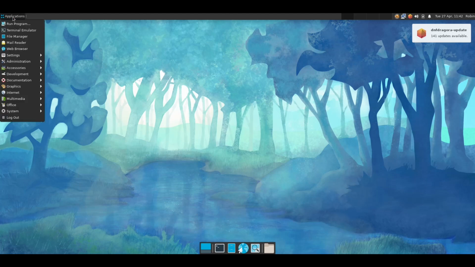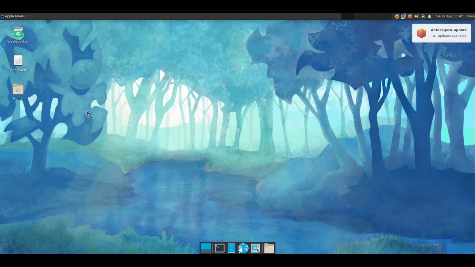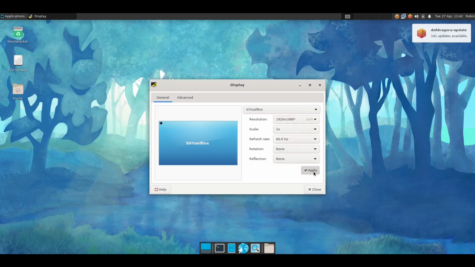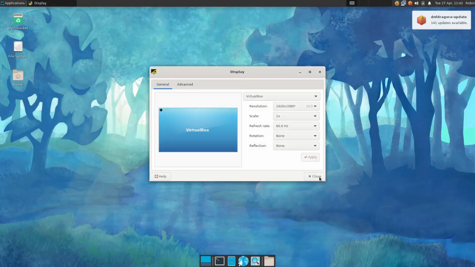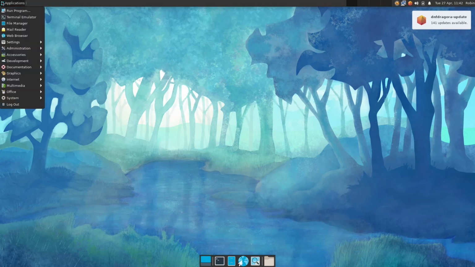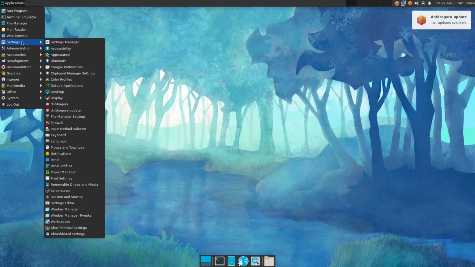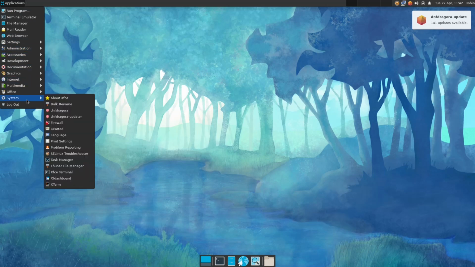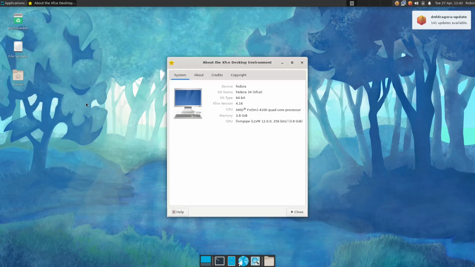Before we do anything else, the first thing I'm going to do is adjust my screen resolution. For some reason the screen has not gone into full 16:9, so I'm just going to adjust that now. Hopefully you can see that a little better now. I'm going to check which version of XFCE we have here. I think it's under System and About XFCE. You can see here that we have got the latest 4.16 release, which is great.